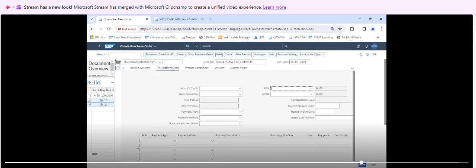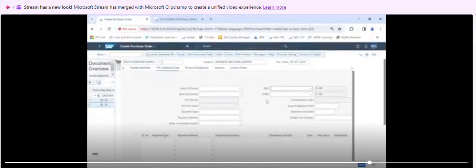Then navigate to the TPL additional data tab. So this has further details which are required for TPL business. Those are captured here: letter of credit, bank guarantee, ABG, CPBG, right? Different payment terms. We'll have a separate, detailed video to explain these. So I'm skipping this part.